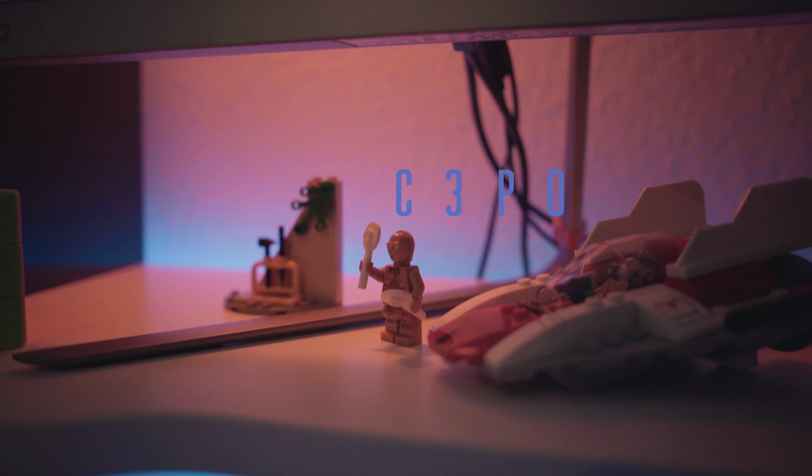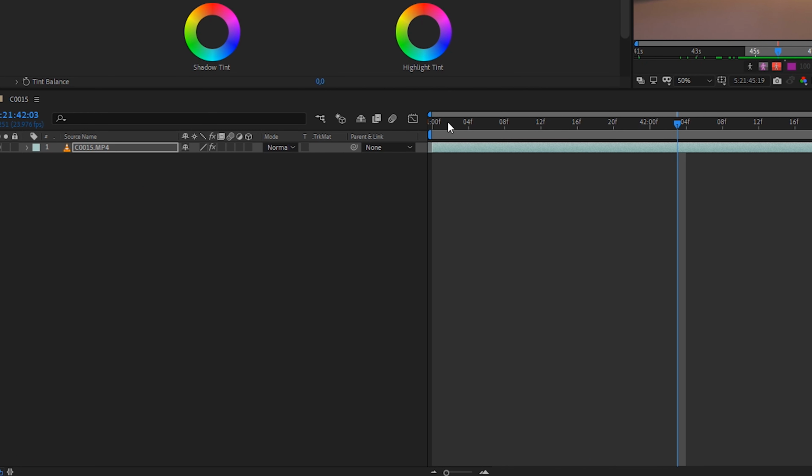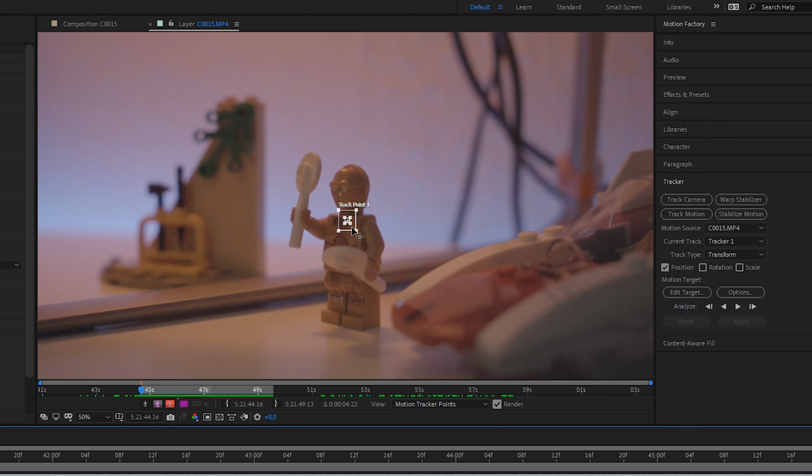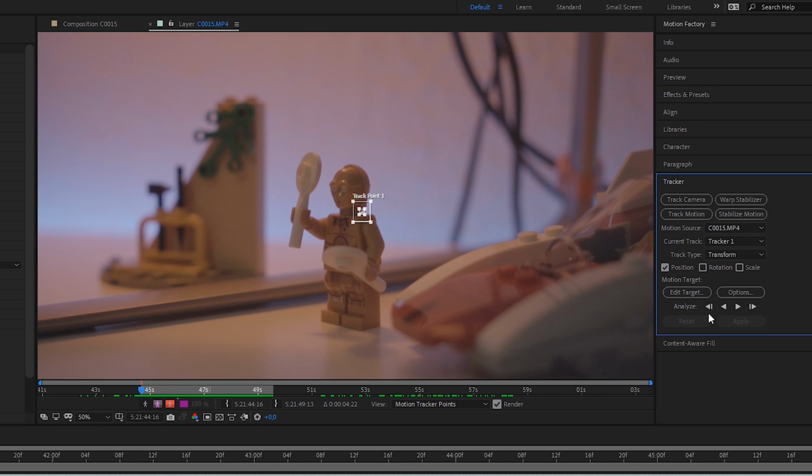The fourth title is also pretty similar to the last title, but we're not going to 3D track the whole shot this time, we're just going to track one object in the shot. Go to the start of your composition. In the Tracker tab you just need to select Track Motion and move the square over a very contrasty part of the image. Here I'm using the edge of C3PO's neck because it is pretty dark compared to the background.